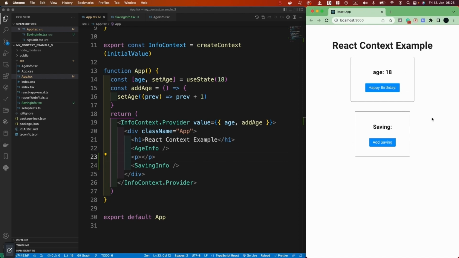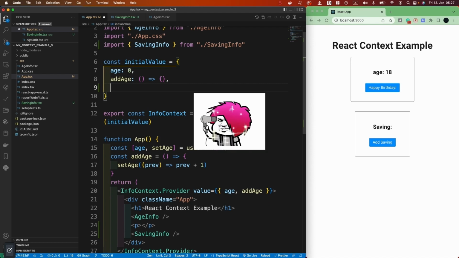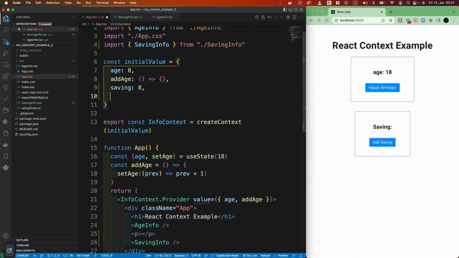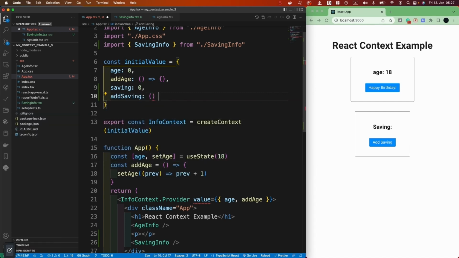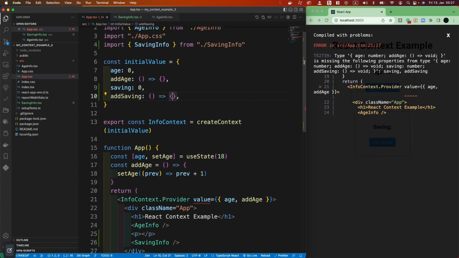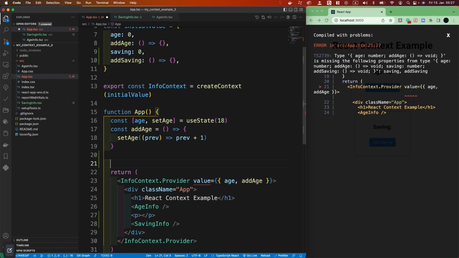Now it should be fine. And next, we can initialize our data. In the initial value, we just tell the initial value the type, saving 0, and add saving, which is a function. How it is really implemented is not important. Then let's go to the app component and use state to create the saving and add saving.